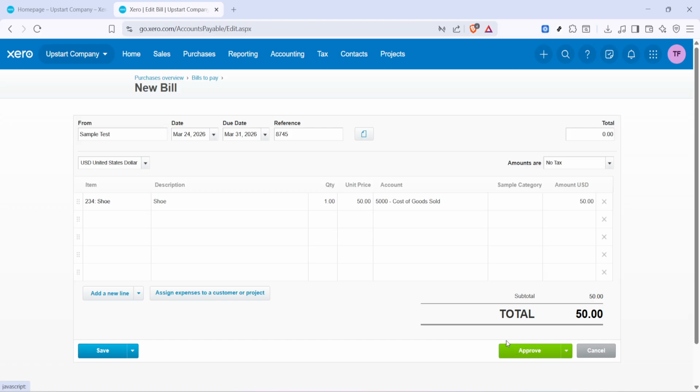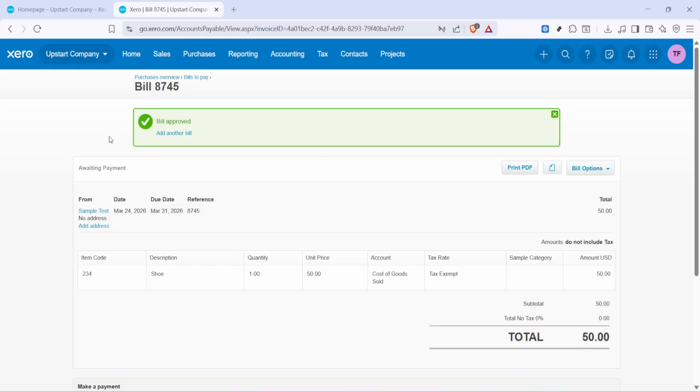The bill is now recorded and moves into your bills awaiting payment, ready to be included in your next pay run. That's it. You click the plus icon, chose bill, set the supplier, entered the dates and reference, added the item details, and approved. Follow this flow each time to keep your payables accurate and your reporting clean.